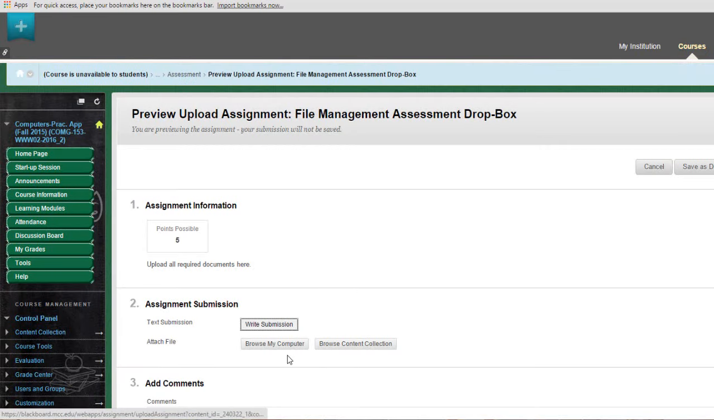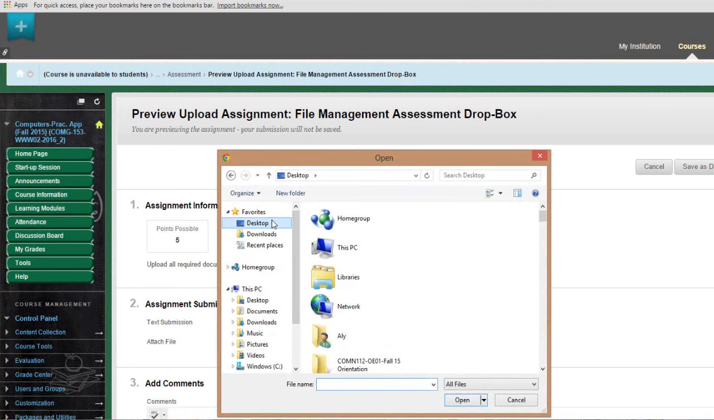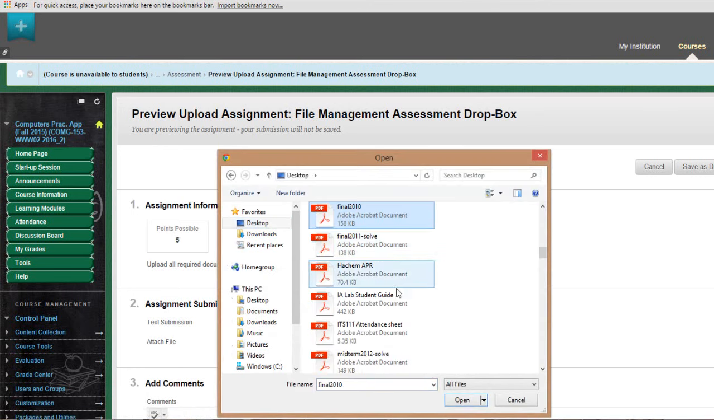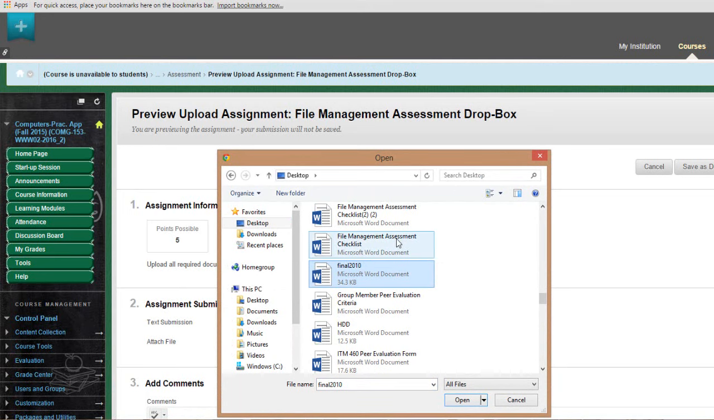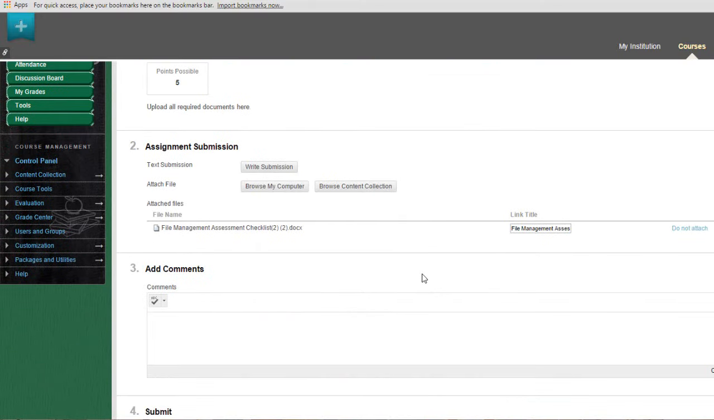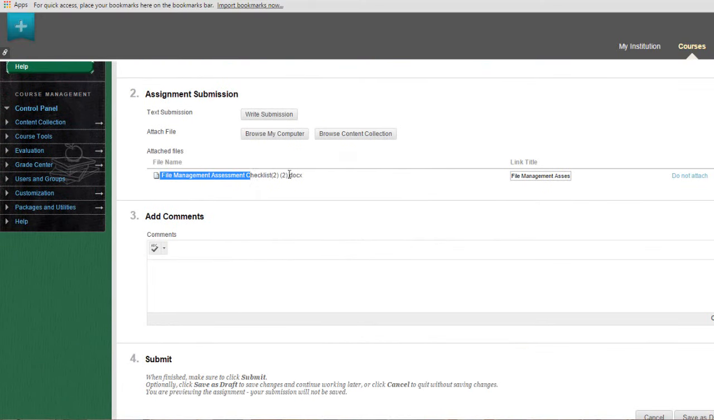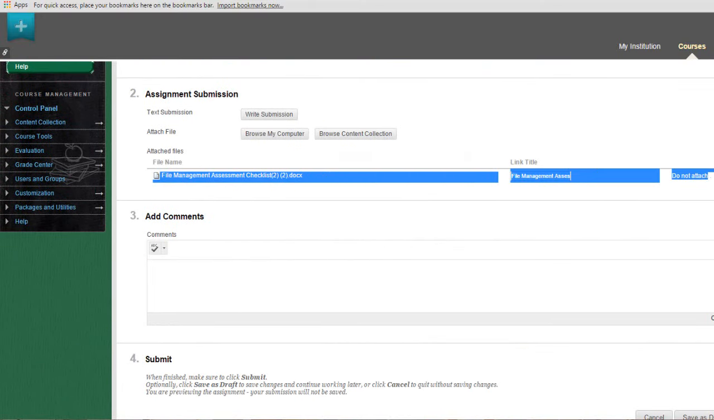As you can see in the middle of your computer, you have something called Browse My Computer. So what I do is browse my computer, then click on desktop, and it was called File Management. You can save it anywhere you want. File Management Assessment, which is right here. Click on it. And as you can see right there, something was attached.